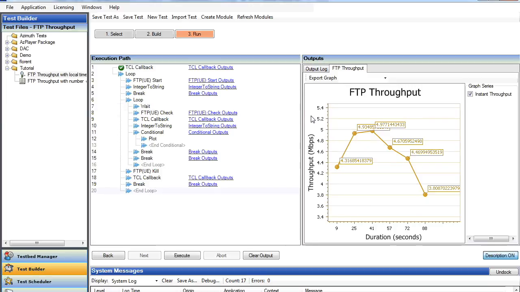Okay, the test is now done, and as you can see, I can not only know the number of iterations when I get my throughput, but also now, thanks to this TCL callback, I can know that 9 seconds after the beginning of my test, I get this throughput, 25 seconds after the beginning of my test, I got this throughput, and so on. So this is the kind of thing you can do with TCL callback to help you create more sophisticated scripts to run on your channel emulator.